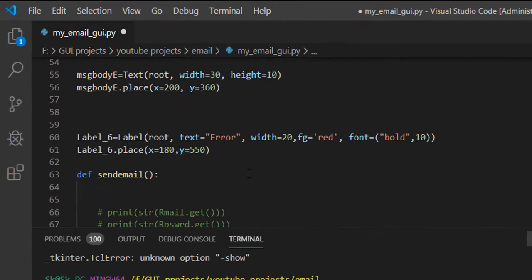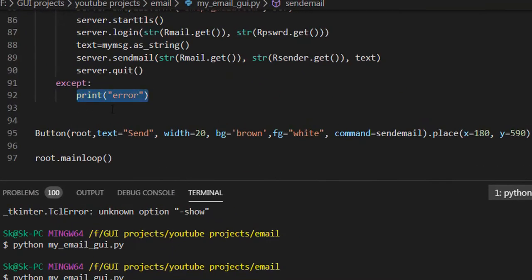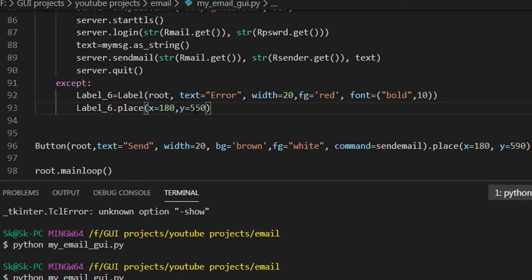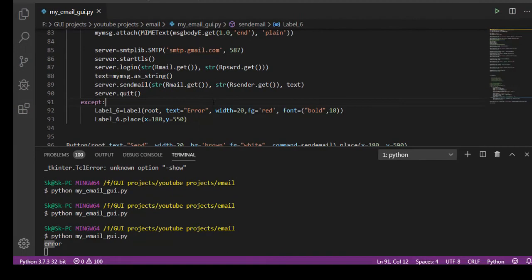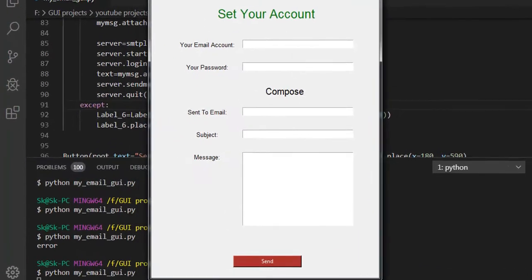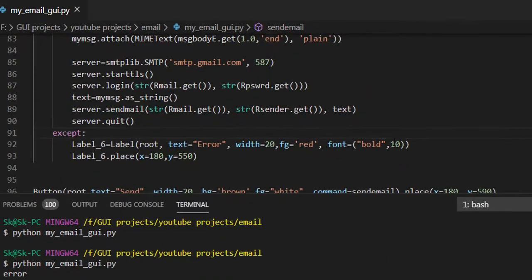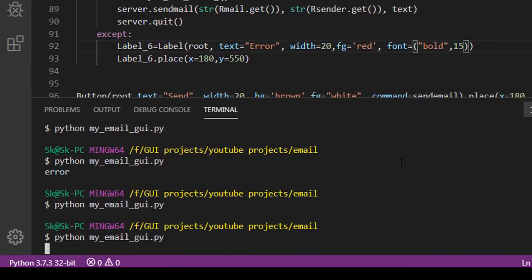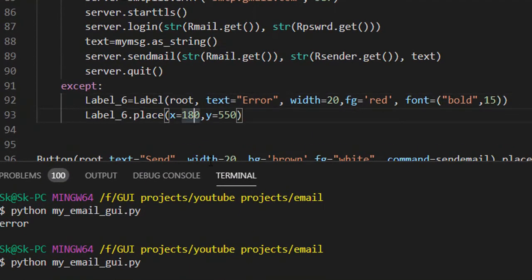Now what I want is this label should appear when we get an error. Okay, now let's save it and run it again. Here I type nothing, and then send. Here we get our error. Okay, now let's change the size of error text from 10 to 15 and then run it again. Here we get our error message.